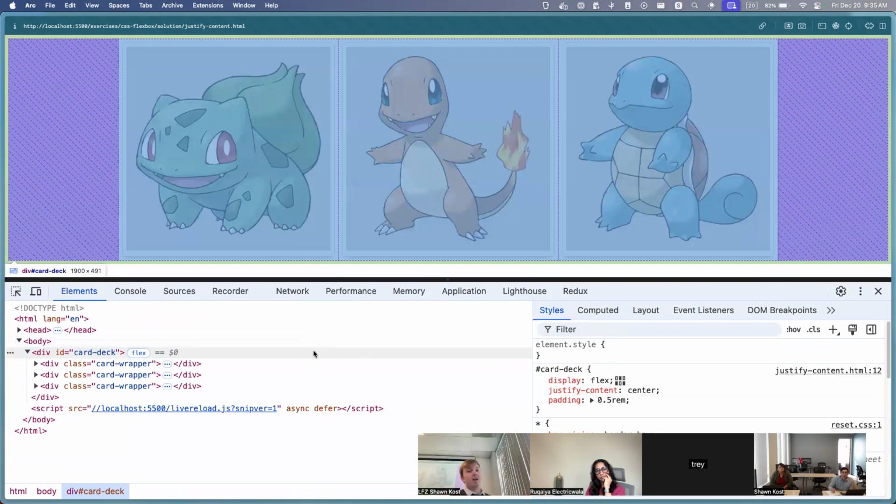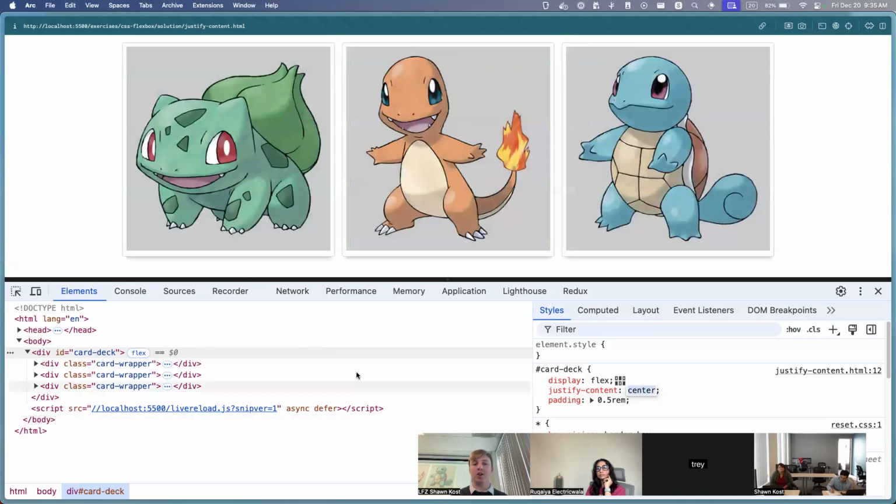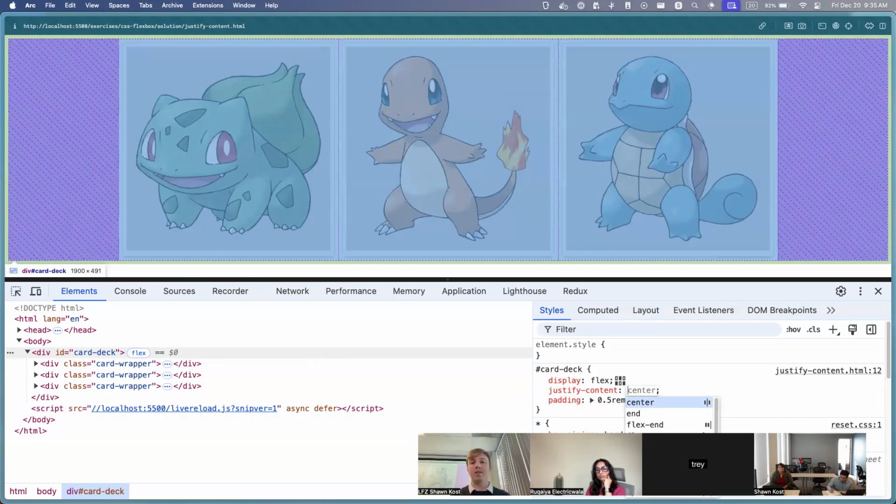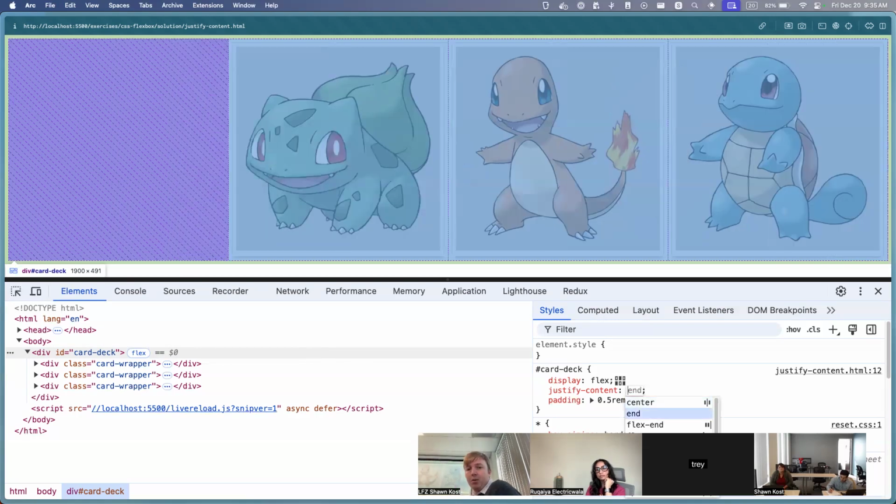So justify content only works on the primary axis, which by default is going to be horizontal. So by default, our primary axis is going to be left and right. So center will center them horizontally. We have end, which will push them to the end of their container. Same with flex end.